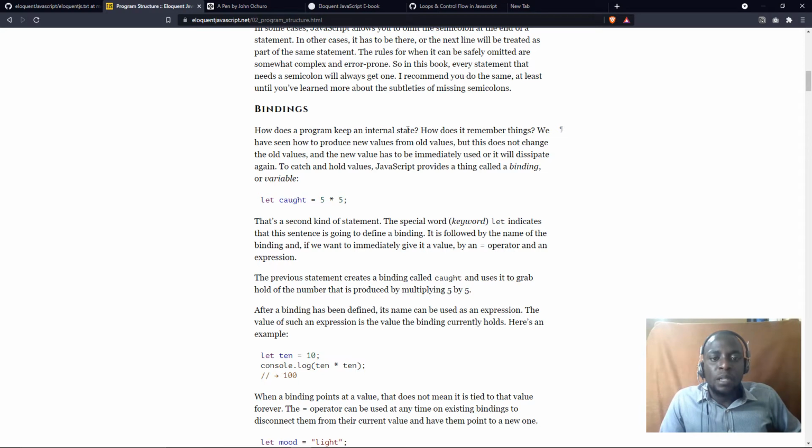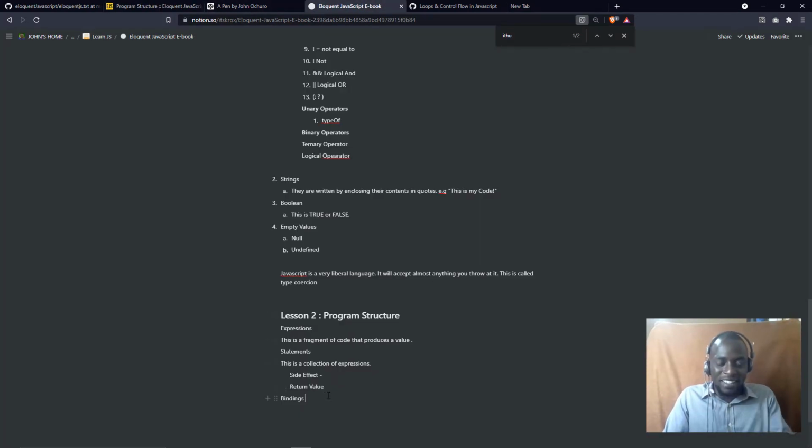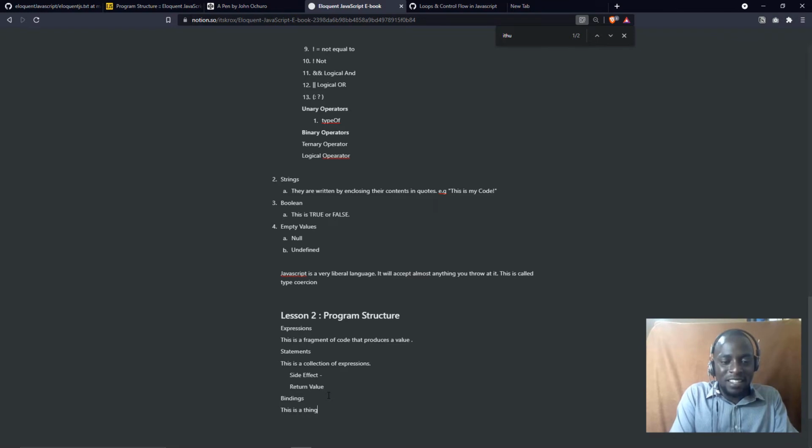So how does a program keep an internal state, and how does it remember things? We have seen how to produce new values from old values, but this does not change the old values, and the new value has to be used immediately or it will dissipate again. To catch and hold values, this is the important one, JavaScript uses a thing called a binding or a variable. So a binding or a variable is a thing that catches and holds values.